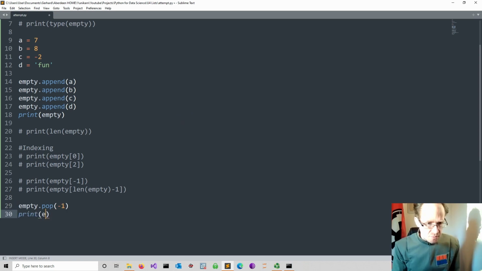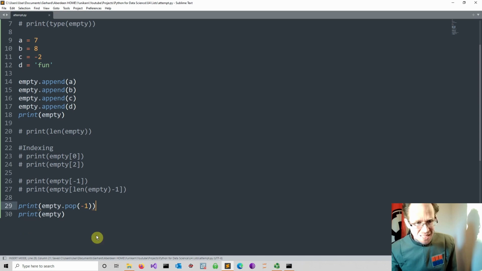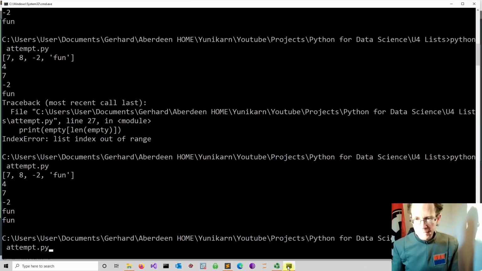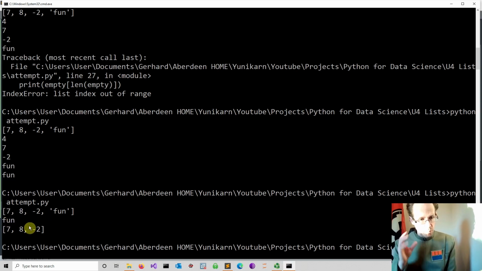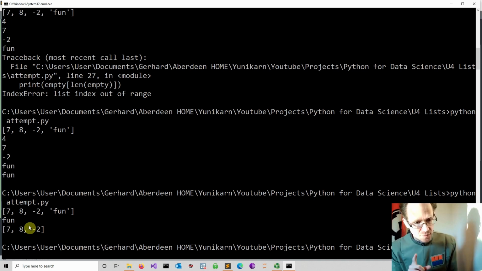So I start printing the list, and I also want to print the actual pop method itself and see what happens. This will give me a return value. Good, let's run it one more time, and again you have the initial list, and then you get as a return value of the pop method the item which is popped, which is fun. That's the last item. So the return value is not the list, it's the item that is removed from the list. And most importantly, and this might surprise you a little bit, the original list is now modified.